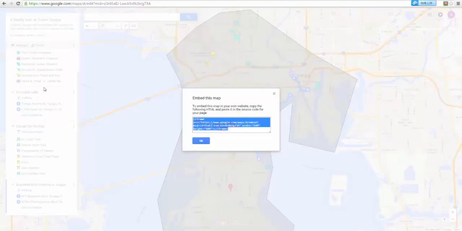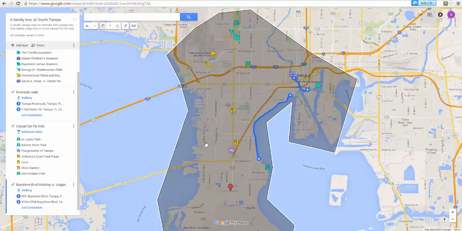So you can click on it. It will give you the HTML code that you can paste directly to your page. So you can do Control-C here to copy the code and click OK.